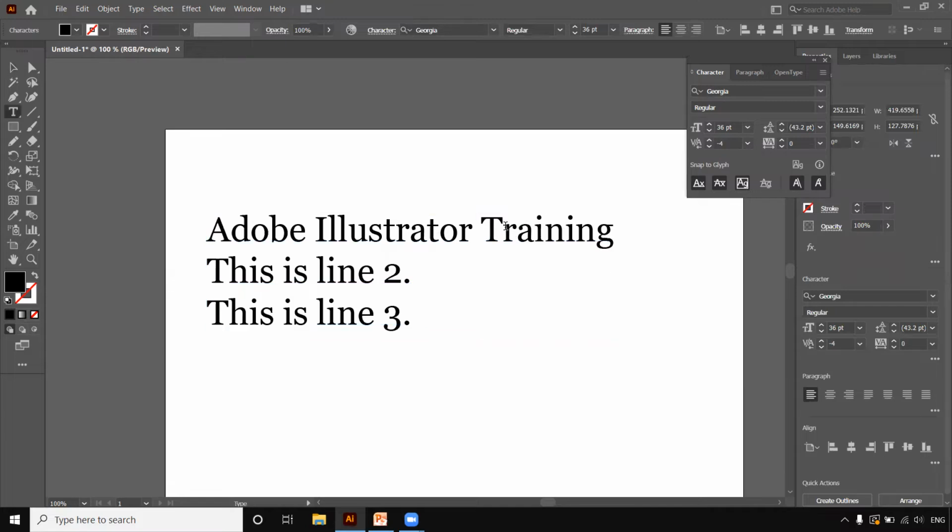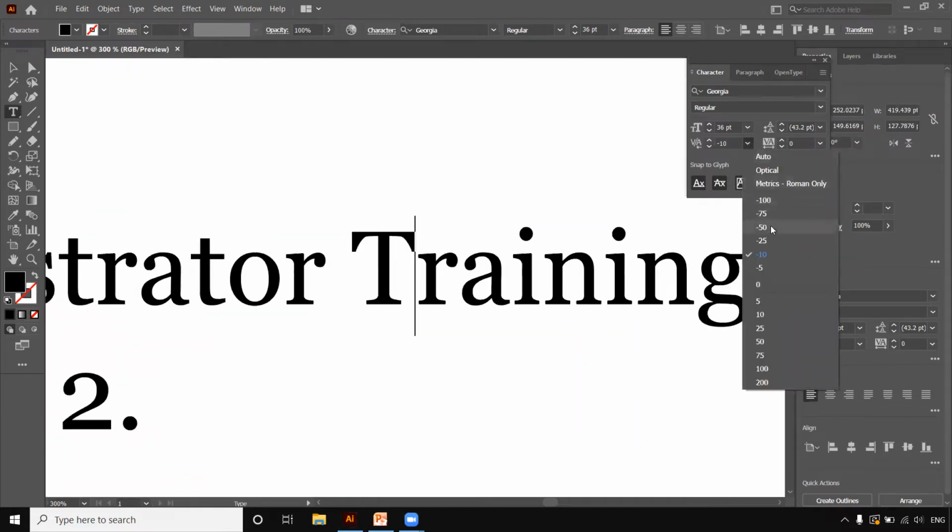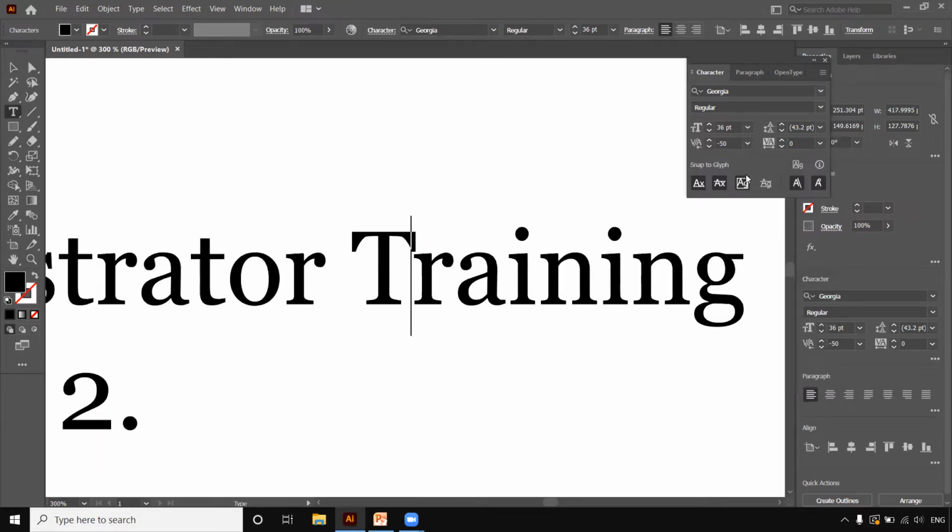All you have to do is make sure wherever you want to increase or decrease the kerning, you have your cursor at that particular point, and now you can increase or decrease the values as per your requirement. I'll just zoom in. If I decrease this value, the R is shifting towards the T, right?